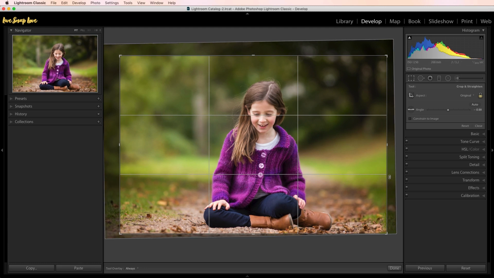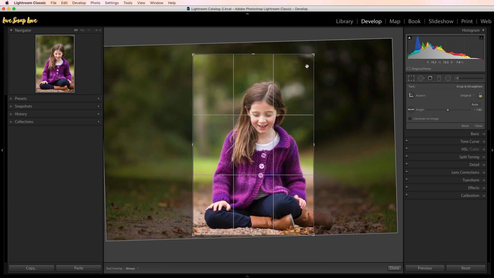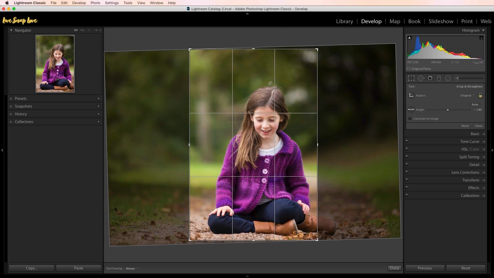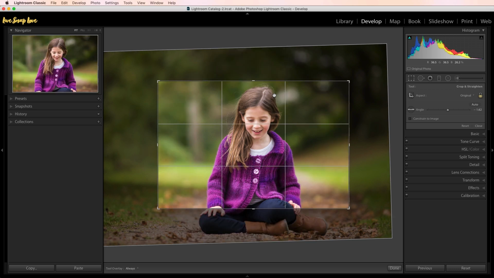Now, if you want to change the orientation, so at the moment we're in landscape orientation. If I want to go to portrait, all I need to do is press X on my computer keyboard. So you see that changes the orientation, but everything works in exactly the same way. We can move that, we can pull out the corners and so on. So it works in the same way. I'm just going to press X again on my computer keyboard to go back to my landscape orientation.